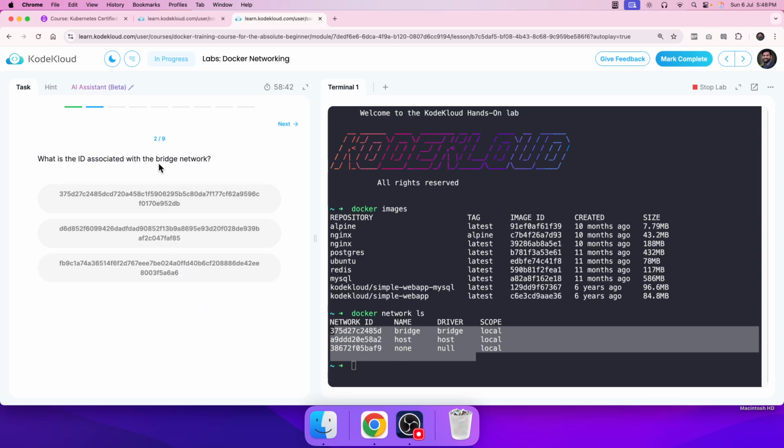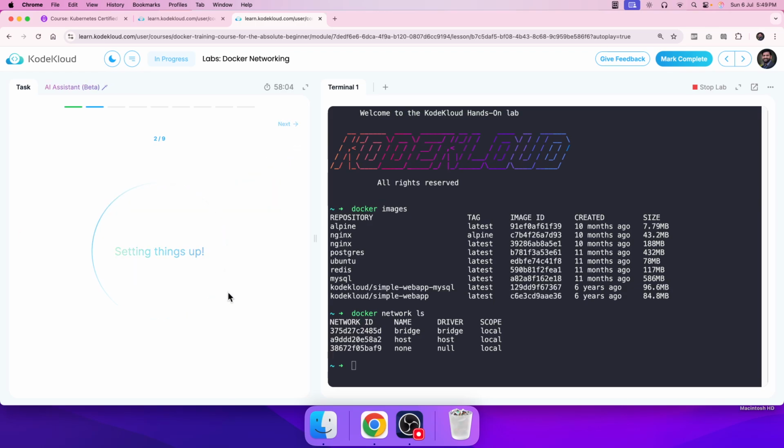What is the ID associated with the bridge network? So here we can see the same command. This is the network ID. And here you can see 375D27. The same number is there. So it is matching with the first one. So this is the one.